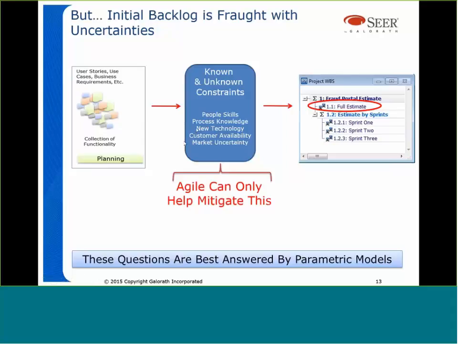It's very hard to get your arms around these types of uncertainties using an Excel spreadsheet. Okay. So what I want to do now is talk a little bit about using a parametric model, specifically SEER, for building these types of estimates.